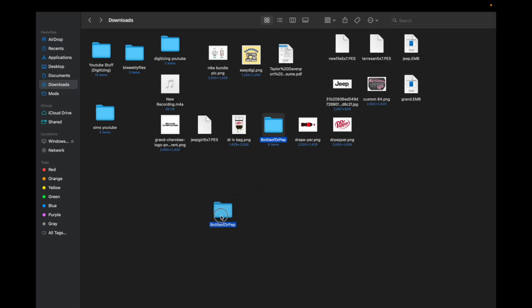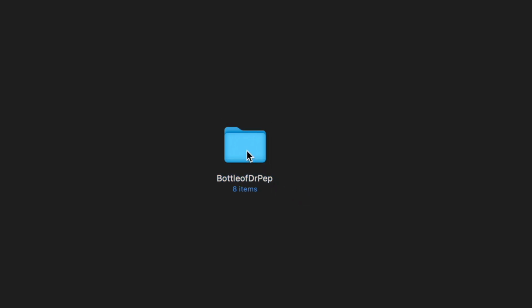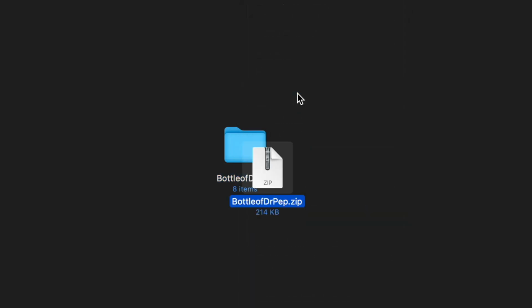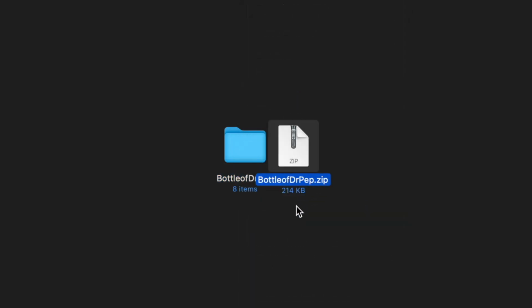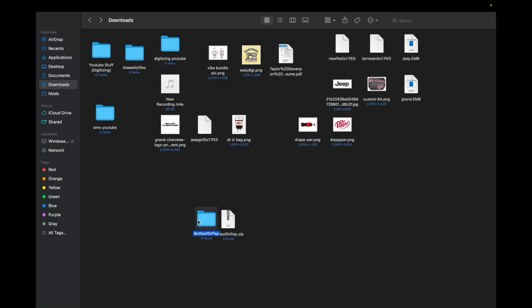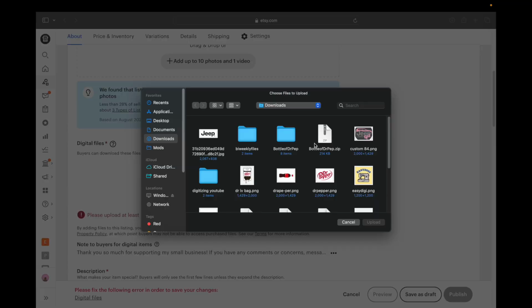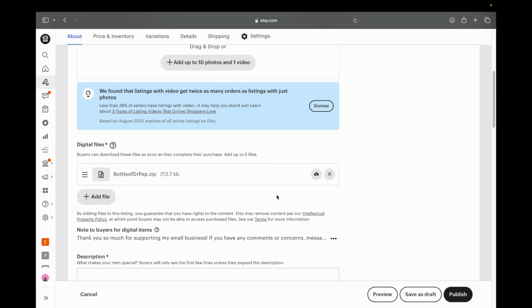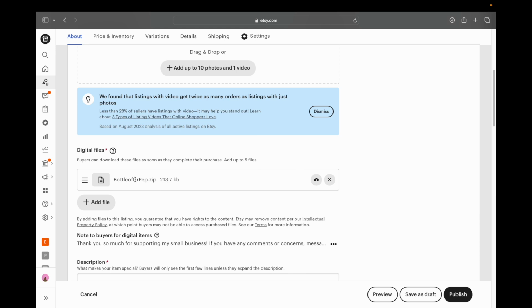Go over to the folder that you just created, and right click on the folder. A tab is going to pop up with a couple of different options, and you're going to click on compress, and there you have it. Now you have a compressed zip file that has every file format that you plan to sell on Etsy. From here, you can see that when I double click on the zip file, it does successfully upload onto the Etsy listing digital file tab.